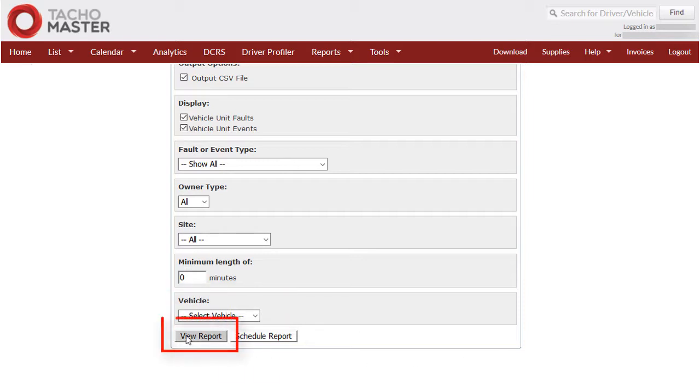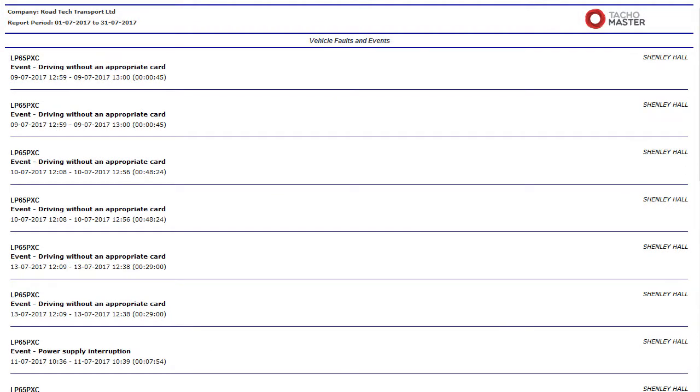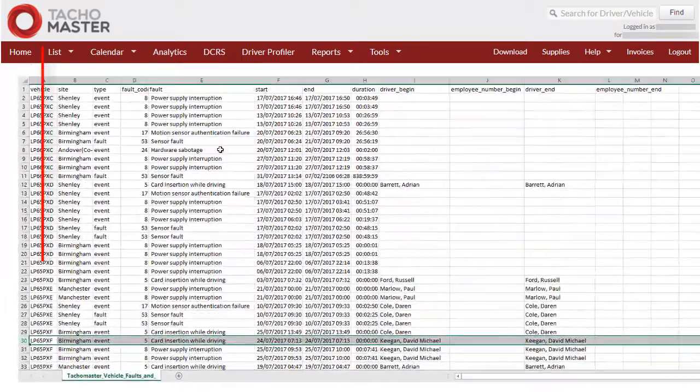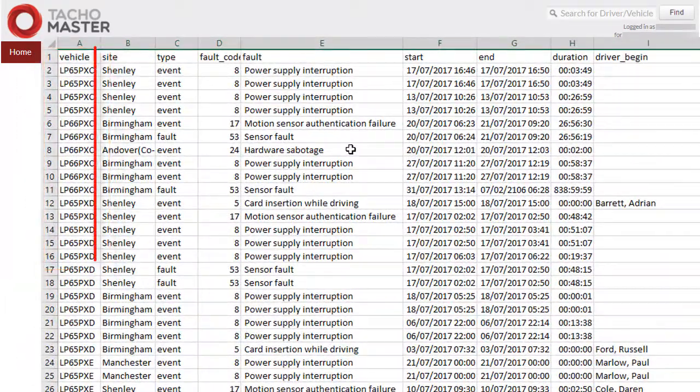Click View Report. The browser version of the report shows the vehicle registration, the event or fault type, the date and time start and end. The CSV version has the following columns. Vehicle registration. Site, the site the vehicle is based at.